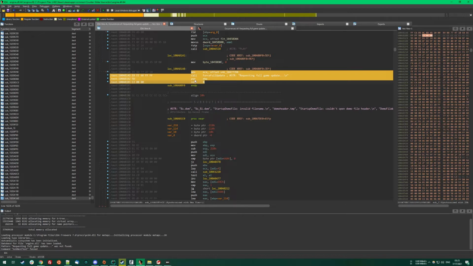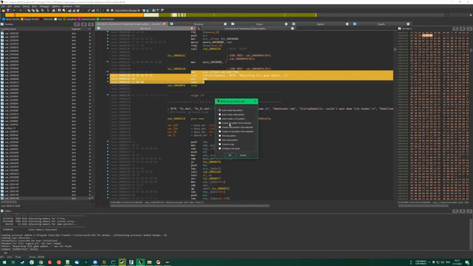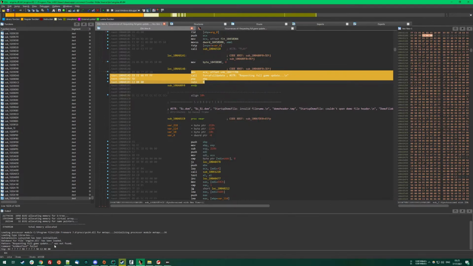You can do it in 2 ways or multiple ways. The first one is by hand: you write down those bytes. The other way is just by using a plugin such as SigMaker, and that's going to do it for us. Create IDA pattern from selection, and here we have a signature that we can later use.